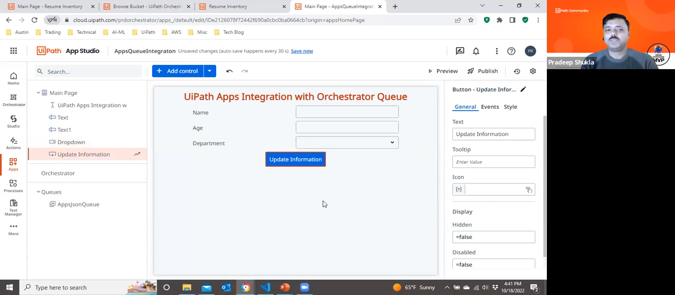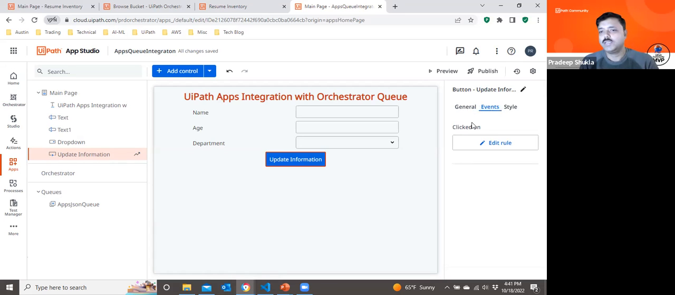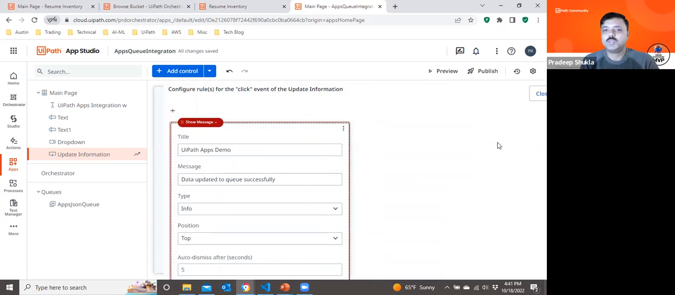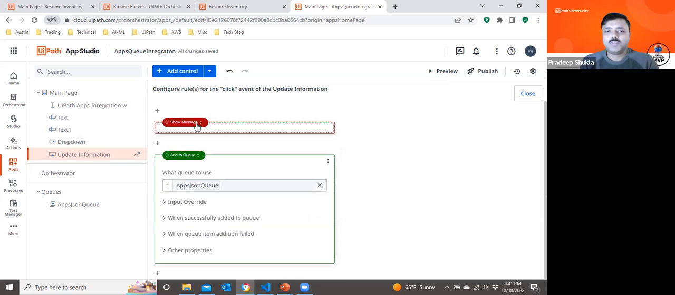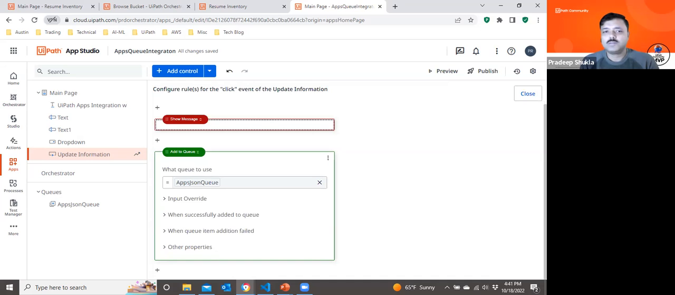Now we come to update information. So now what we need to do, we need to update this information back to queue. So as always, this is the action where the integration or where the data will be submitted to the queue. So let's look at the rule. So all right, let me do that. So this is my, let me move it up.